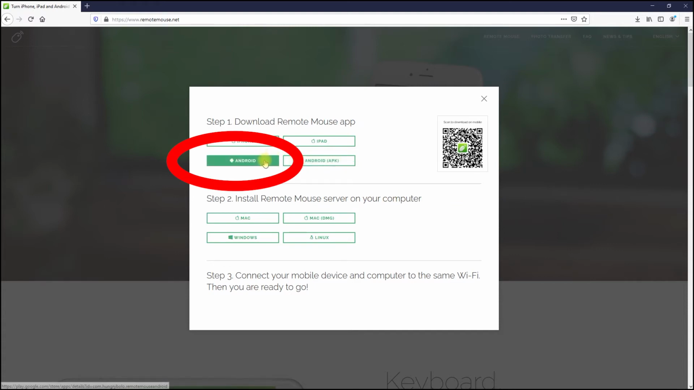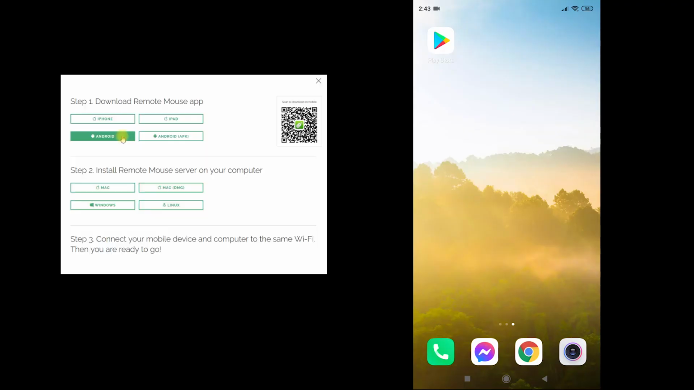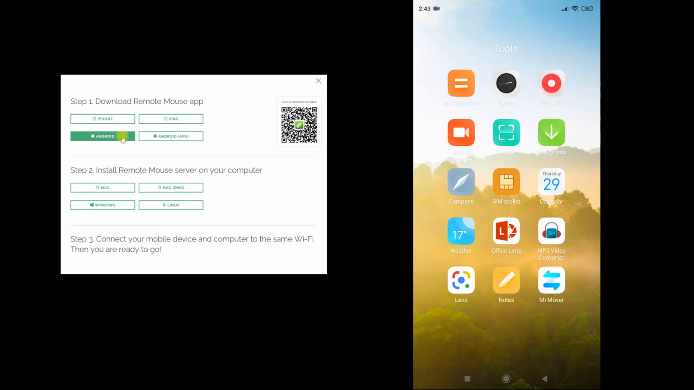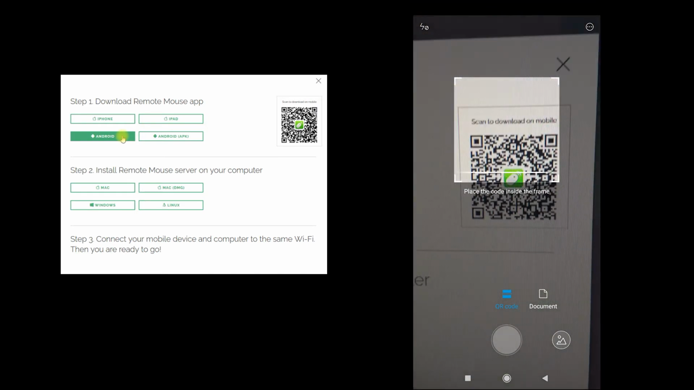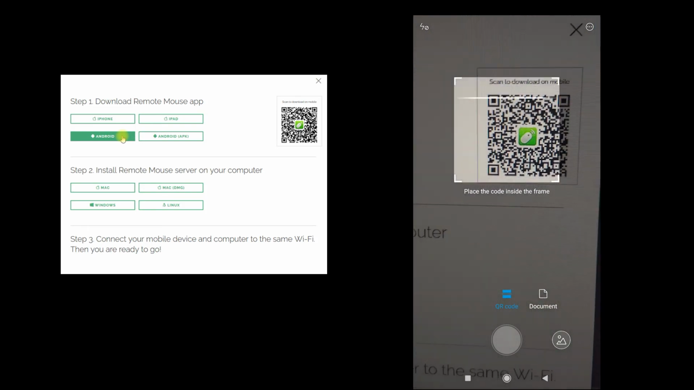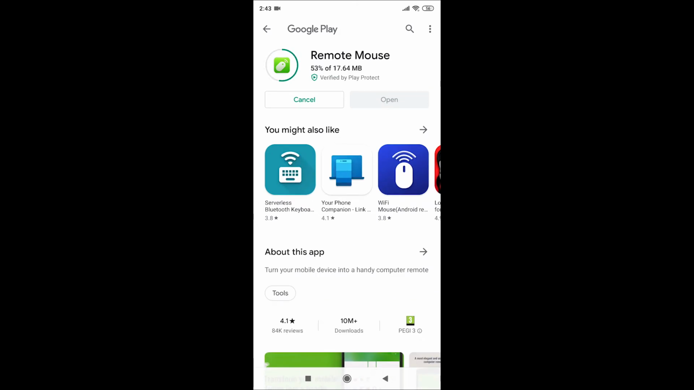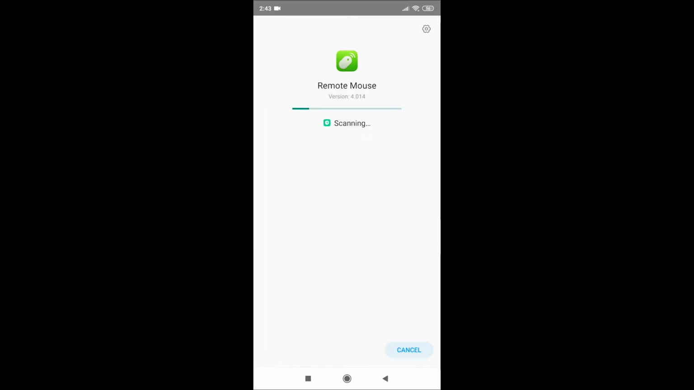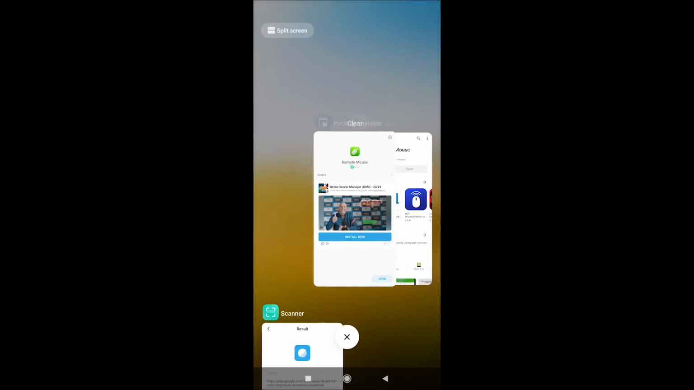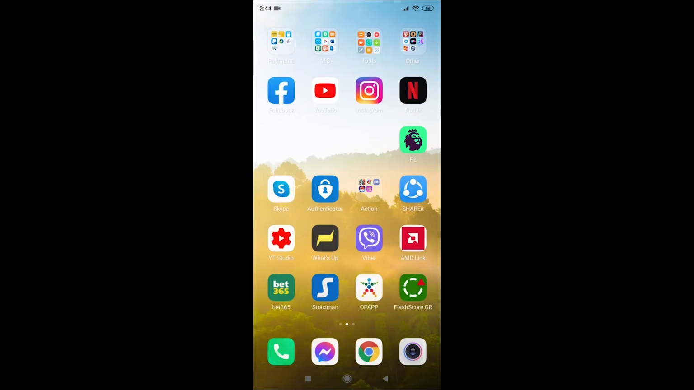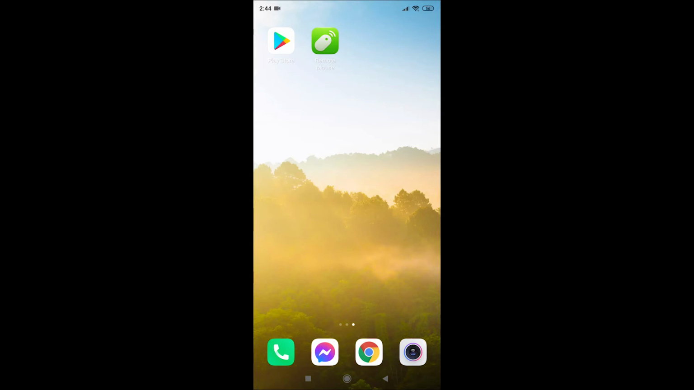This will show you a QR code. Now go to your smartphone, open your scanner and scan this QR code. Download and install this app to your smartphone. Now, open the app.